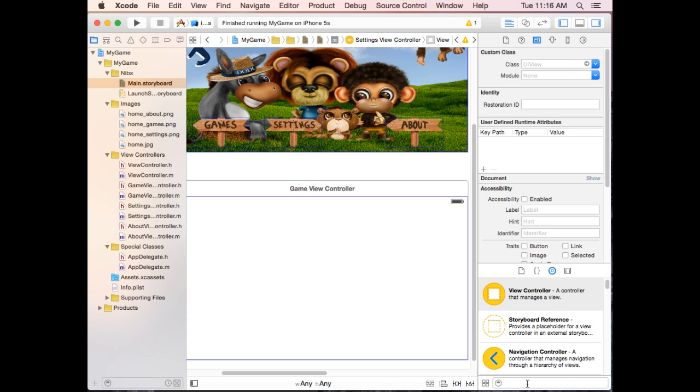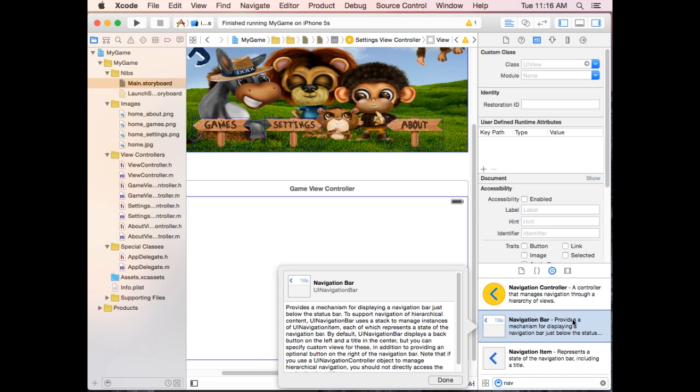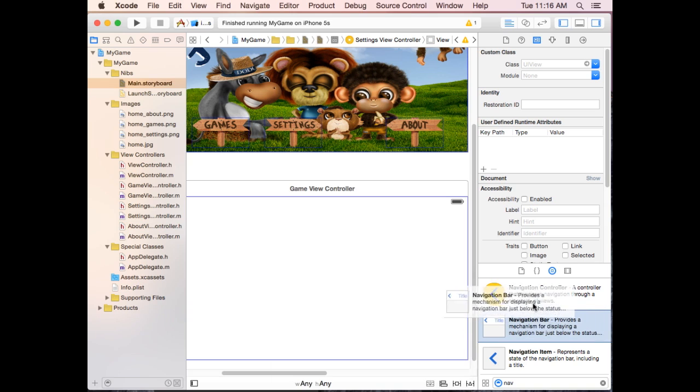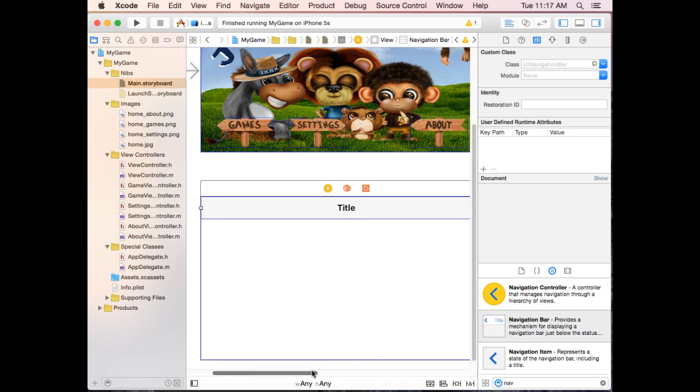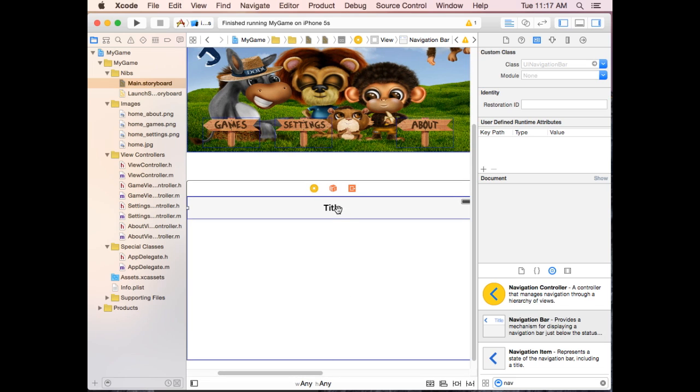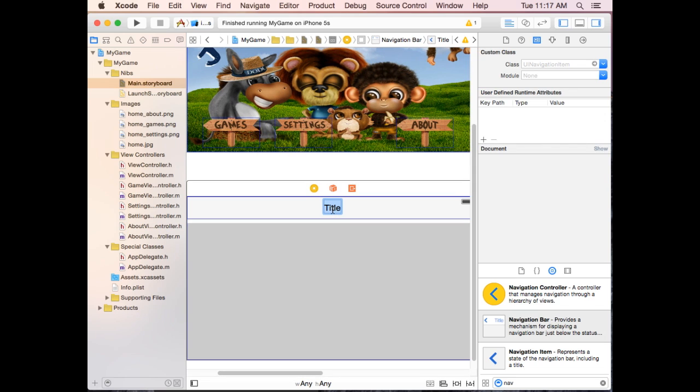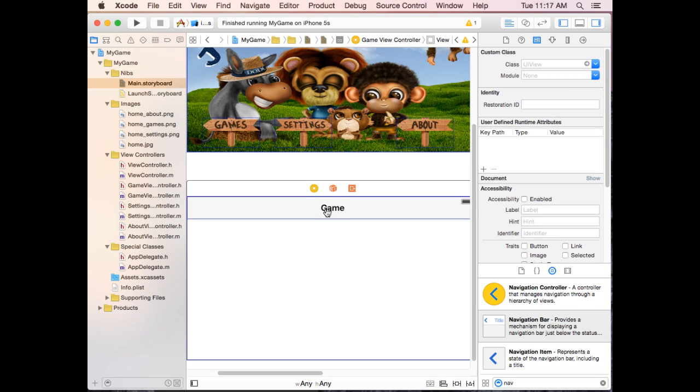So I'm going to type nav into the search bar. And my second option here, Navigation Bar, comes up. If I drag in the navigation bar, let it expand, let it center with the guide bars, and let it go, I can change the color to anything I want for this. But I'm going to double click on the title and call this Game. So this is my navigation bar.